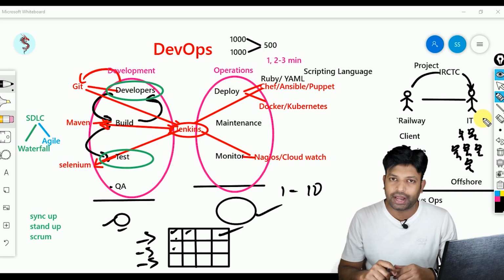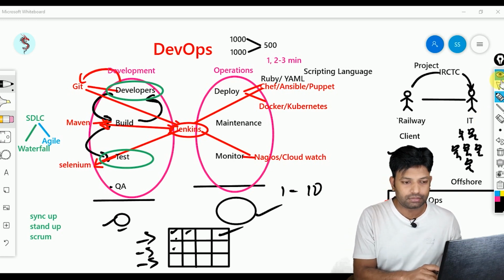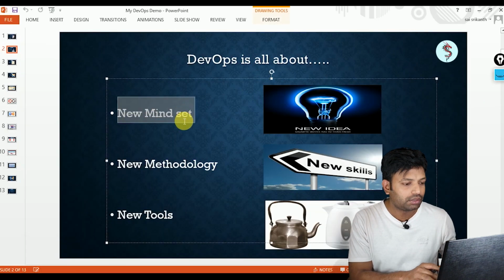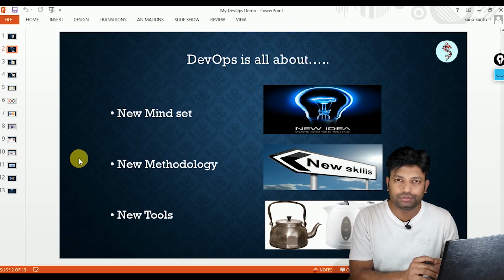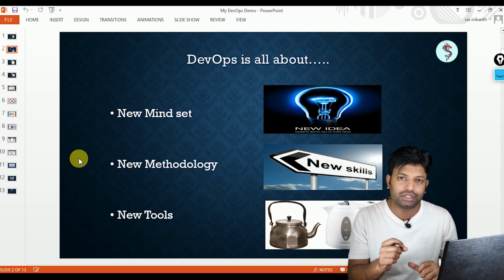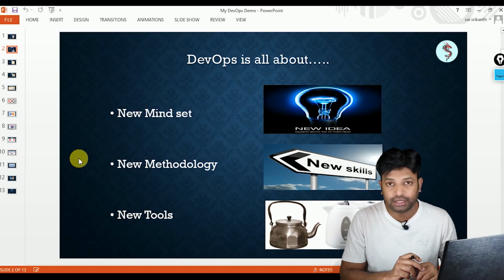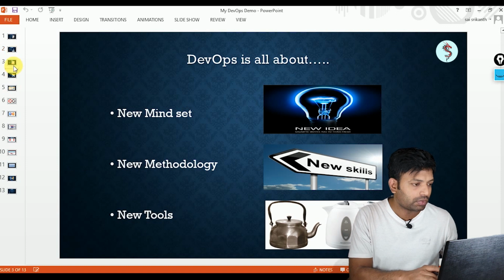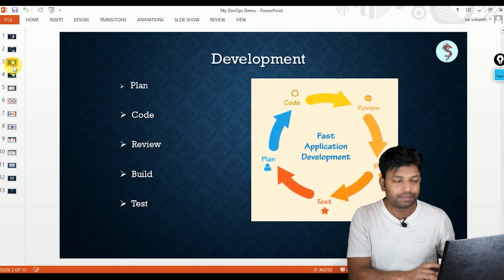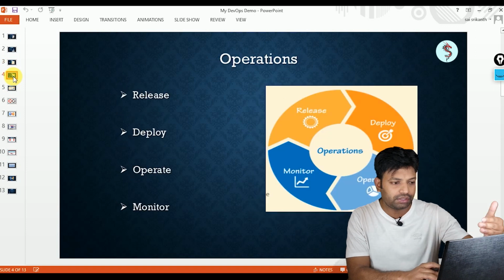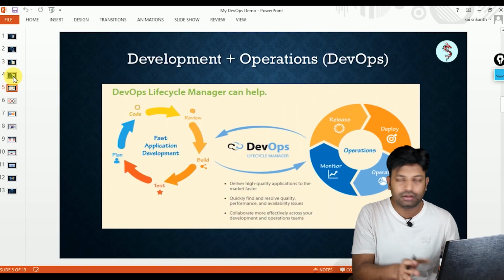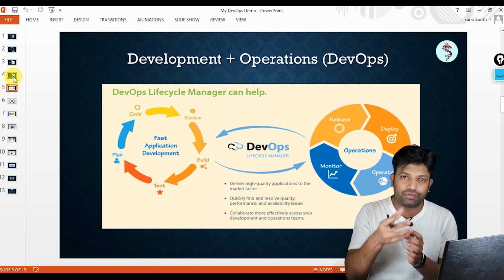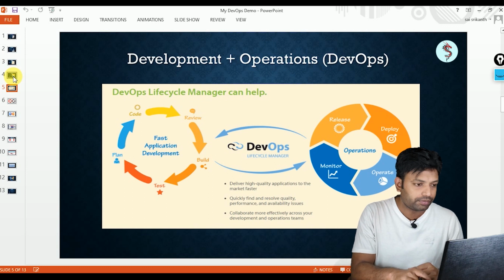Now I'll walk you through these slides which I have prepared. Now you can see the screen. DevOps is all about new mindset, new methodology and new tools. Doing new things, new methodology, that's agile methodology, new mindset, doing things in a different manner, new tools we are using, right? See, these are the stages in development. These are the stages in operations. So combinedly, we call it DevOps, Dev plus Ops. We combined these two teams. That's how we formed a term called DevOps.